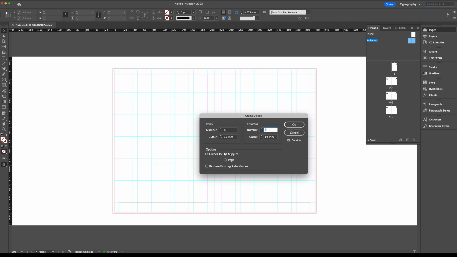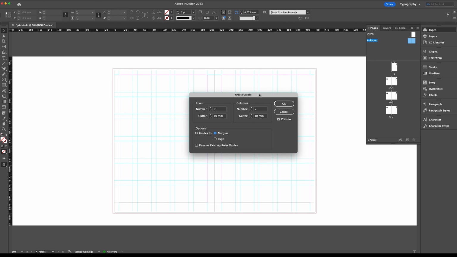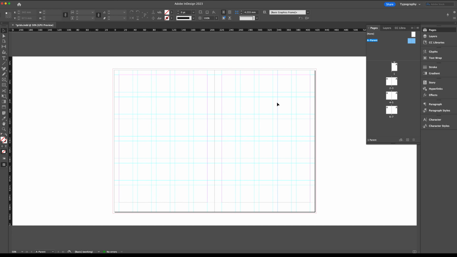Now make sure you fit your guides to the margins that you've set. In this instance, if you want to follow along, if we do it to page, you see how they move around? Margins, page, that's going to start at the very corner of the page. So within our area inside the margin, this first cell is going to be a different size to the next one, so make sure that's to margins. The reason I created the guides in here and not in the margins dialog box is because I have this option of removing existing ruler guides, and I find it easier to edit via here. So I'm going to click OK, and that is our basic grid set up.